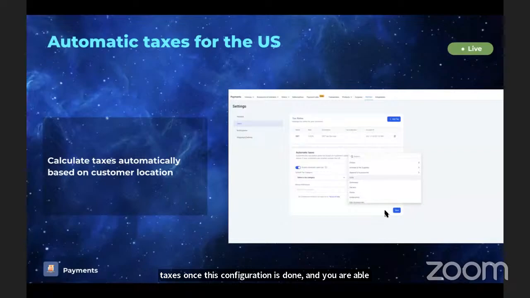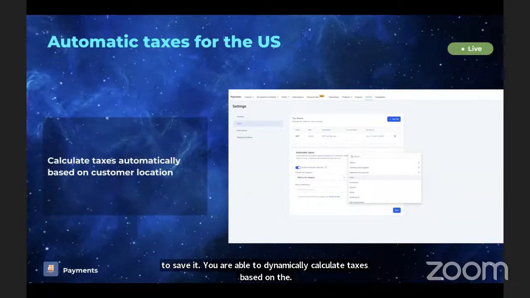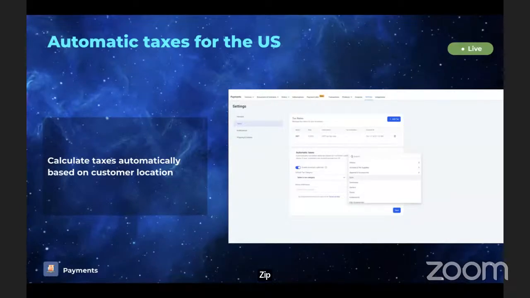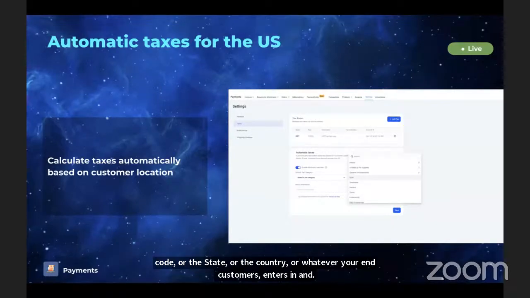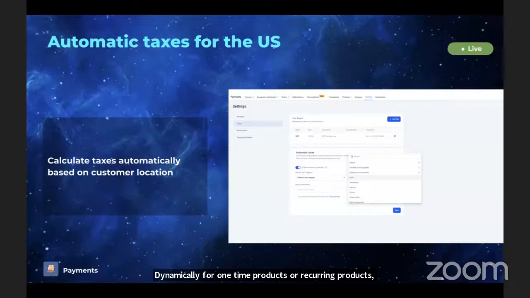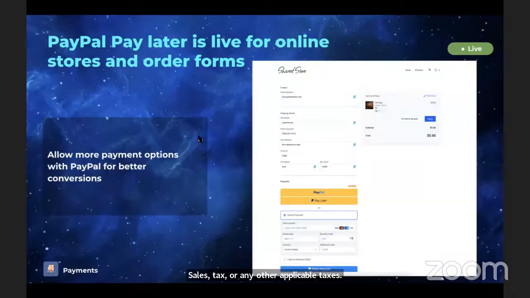Once this configuration is done and you're able to save it, you are able to dynamically, automatically calculate taxes based on the zip code or the state or the country or whatever your end customers enter. And dynamically, for one-time products or recurring products, you will be able to charge sales tax or any other applicable taxes. So quite useful for our customers in the US.